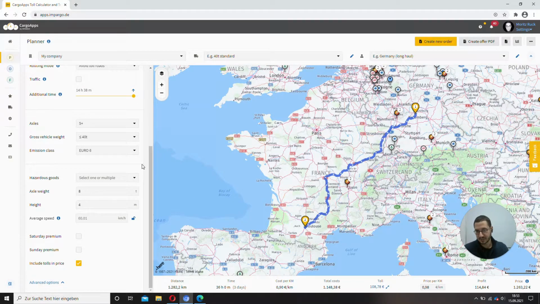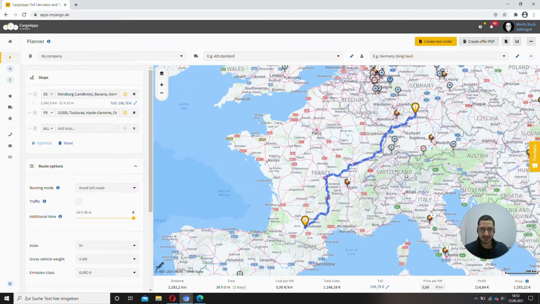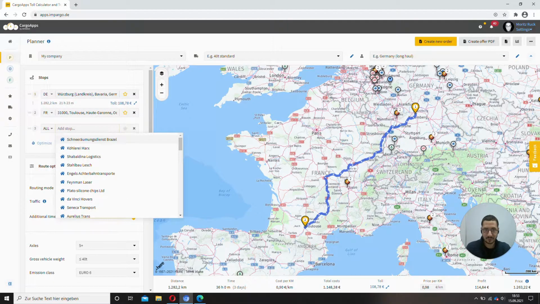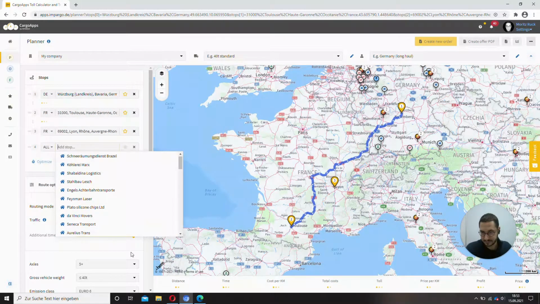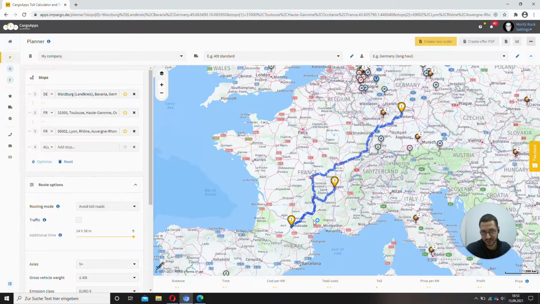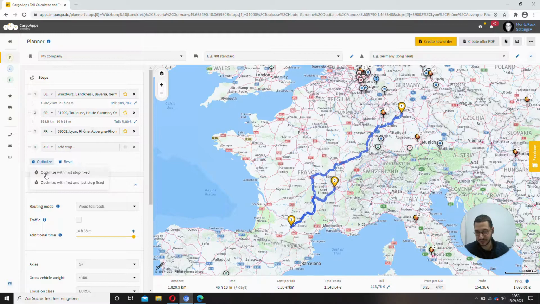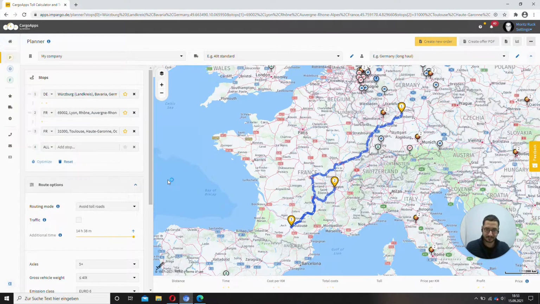So yeah, perfectly fine truck route. In case something changes and you want to add another stop to the route, no problem. Let's drive through Lyon, for example. Of course, this will now be weird because we're basically driving back, but there is a function for that, which is the optimize feature. So we can select here if you want to optimize with the first stop fixed or first and last stop fixed for a milk run, for example. But let's just take the first one, first stop fixed.